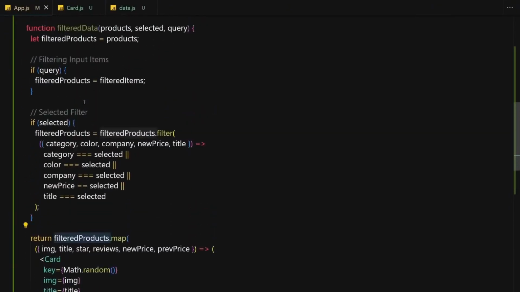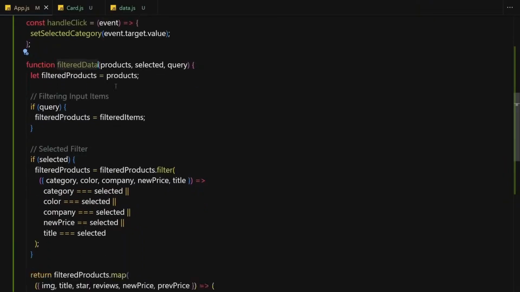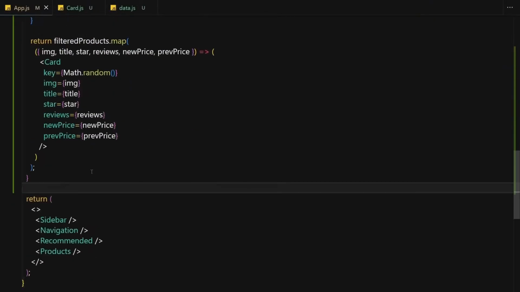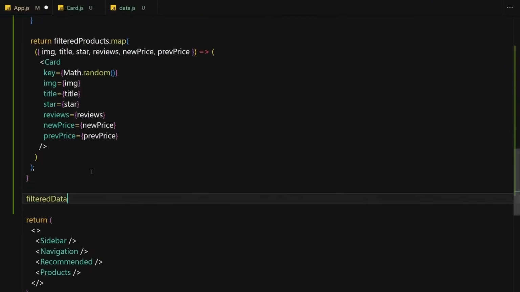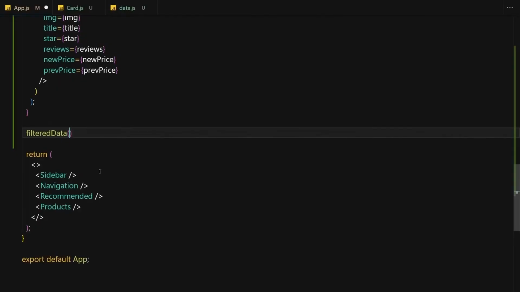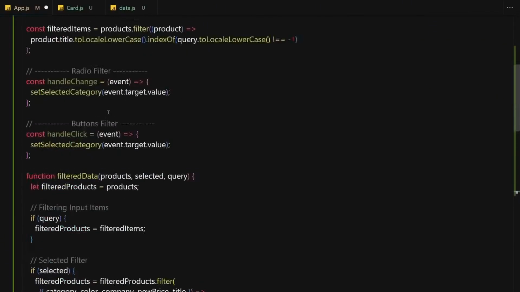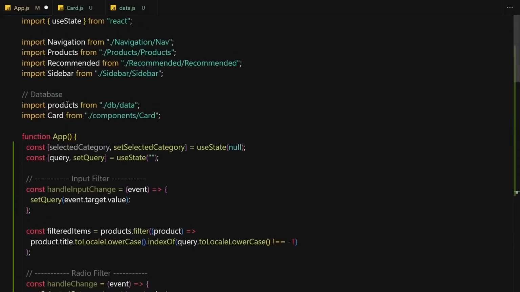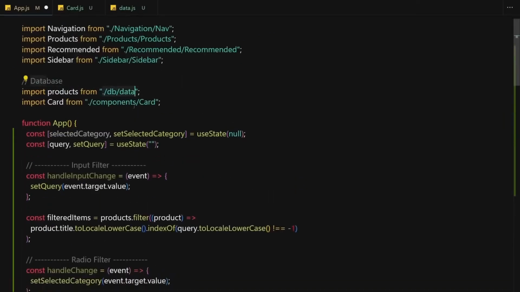So now it's time to call this function. So we've created this function. I'm going to just call this function right here, and I'm going to provide a few values to it. So first of all I'm providing products, which is our database right here. So we are getting all of the products from this database right here.